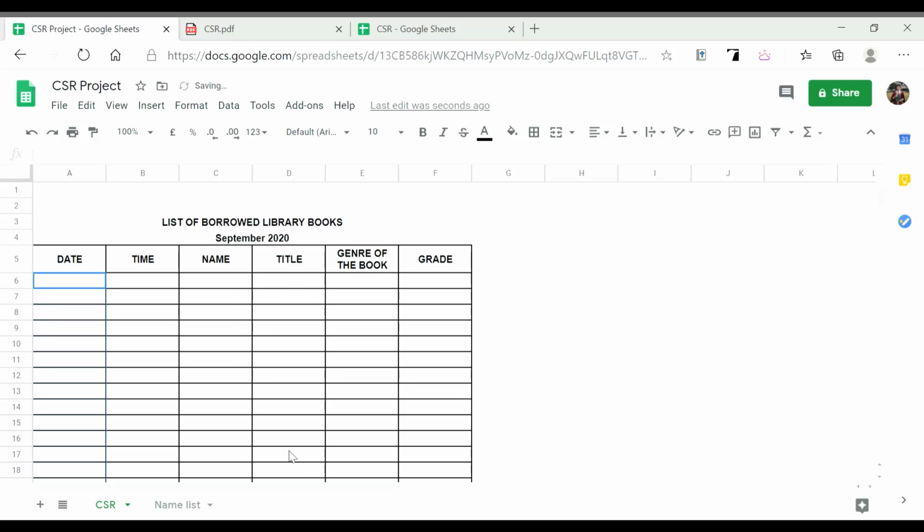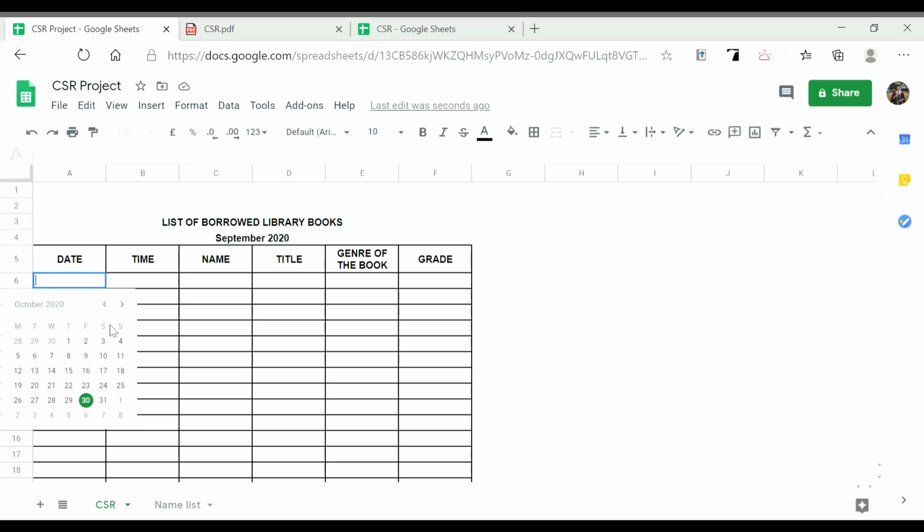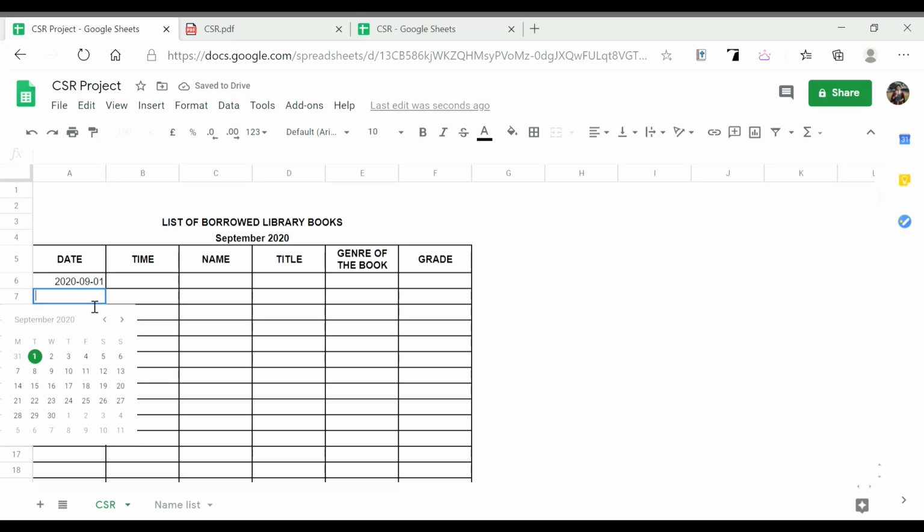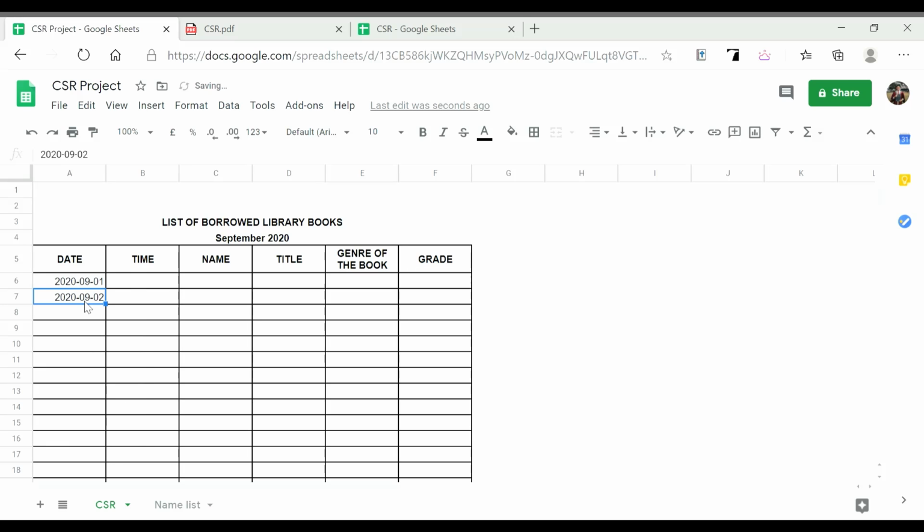So back to check the setting whether it is complete or not, just double click the date, and then we can pick the date from the real calendar. For example, on September 2020, so it will show the date. Second one also just like this.